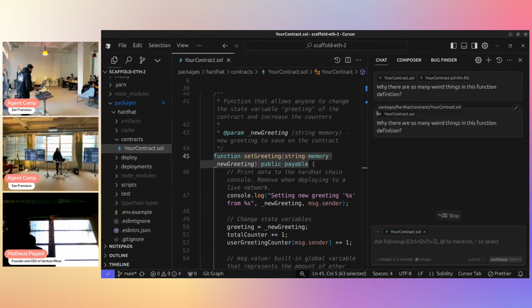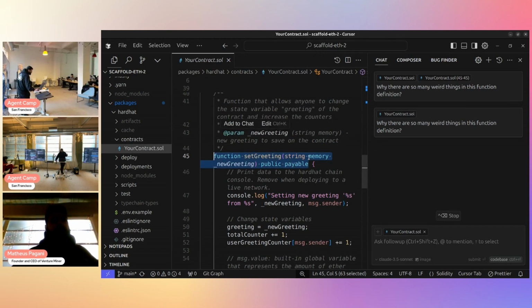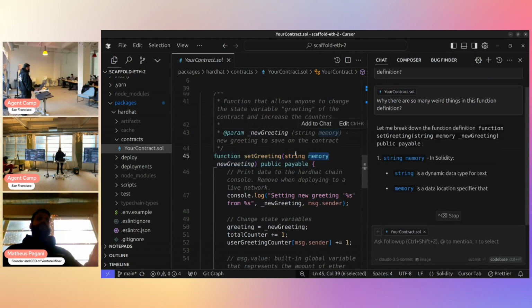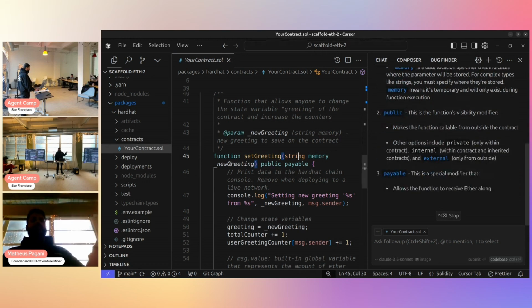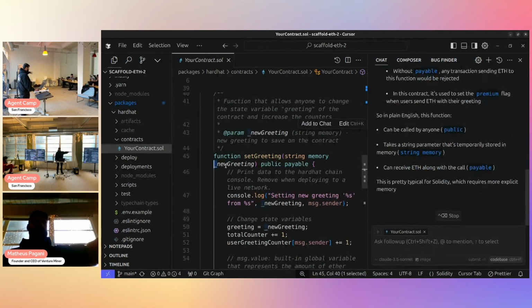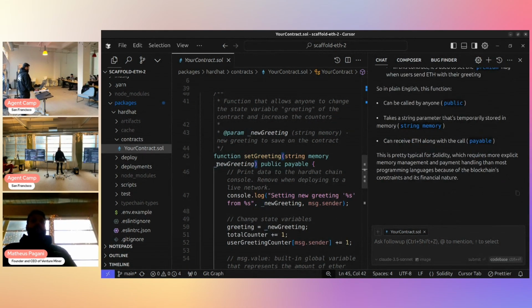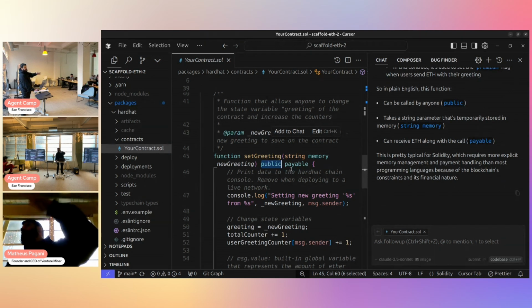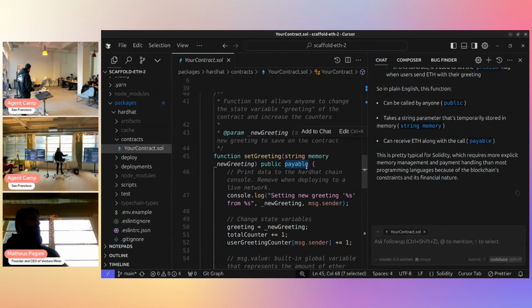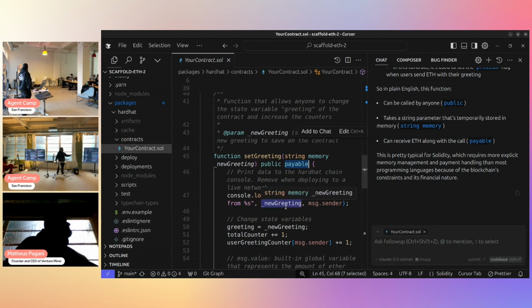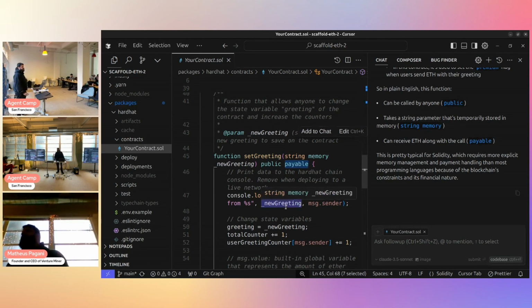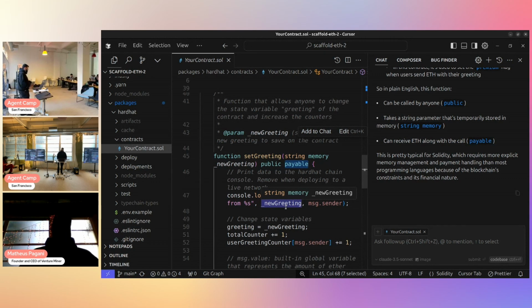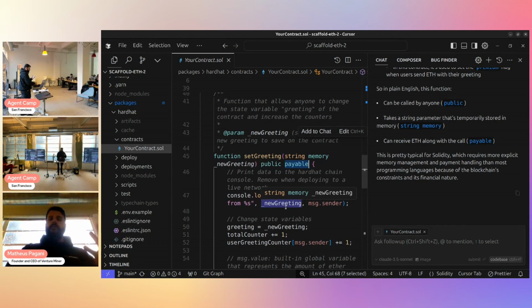So let's use the chat to answer. Why do we need to pick the storage location here? Because strings are arrays in Solidity. Why do we have this underscore? It's a naming convention for parameters that we are receiving. Usually we put an underscore before. Why do we have public here? This is the visibility. Every function in Solidity needs to set visibility. Why is it payable? It is because this is the state mutability. Every function in Solidity should be marked as either pure, view, non-payable, or payable.